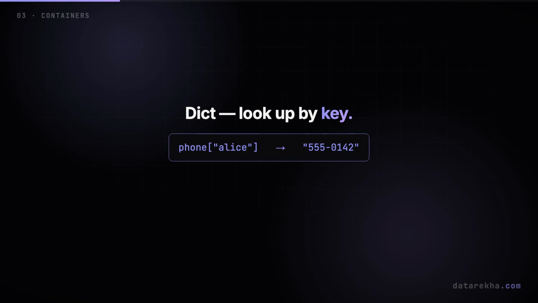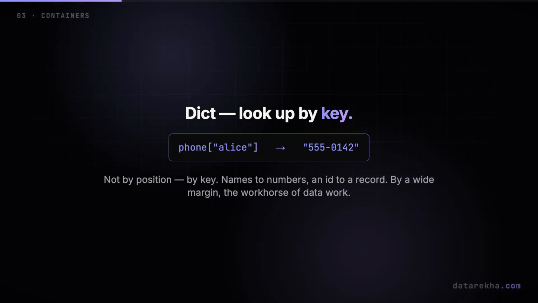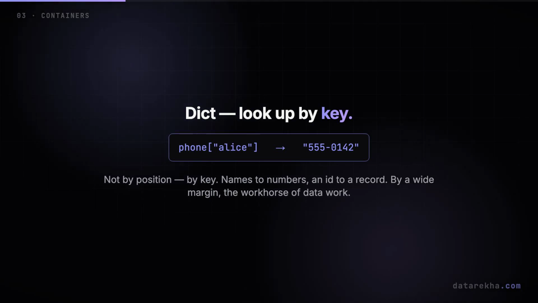If you remember one container, make it this one. A dict stores pairs, a key, and the value it maps to. Names to phone numbers, a user ID to their record. You don't look things up by position. You look them up by key. It is, by a wide margin, the workhorse of data work.